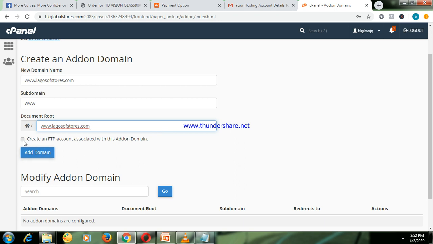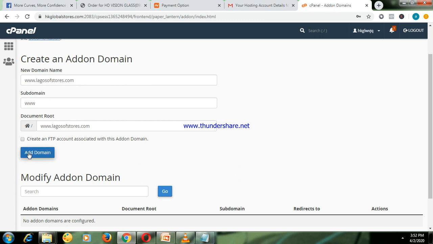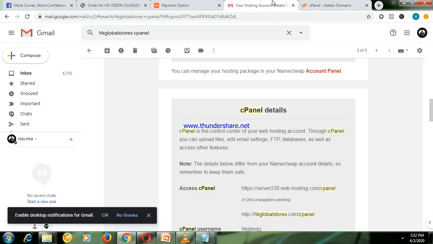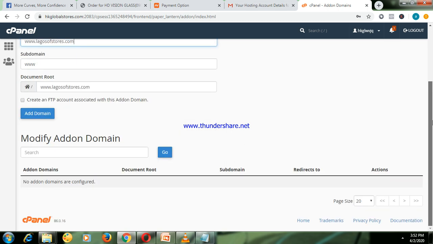Then you click on, do you need to create an FTP? No. Once you do that, you don't need this. Just click on add domain. Once you click on add domain, that means you successfully added your domain name to your hosting plan. This is just an example I'm trying to cite. So let's forge ahead.